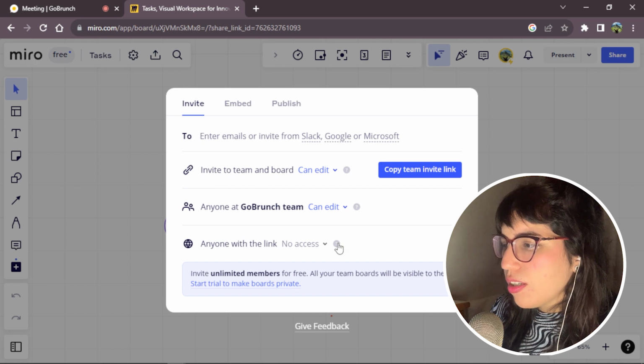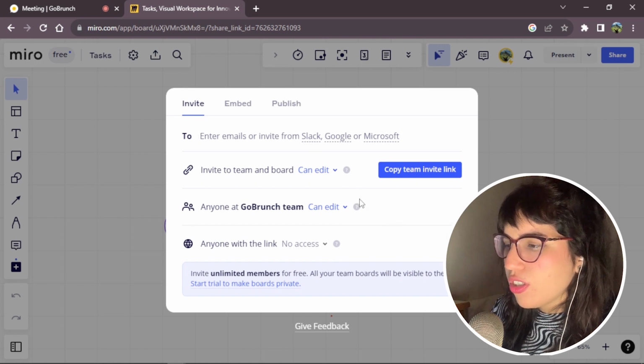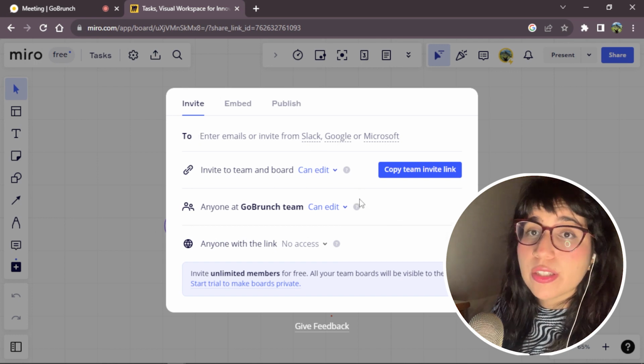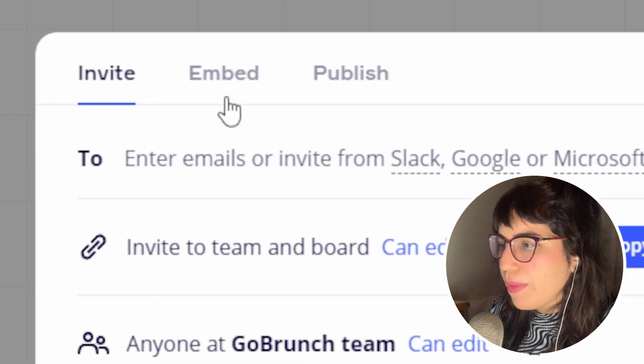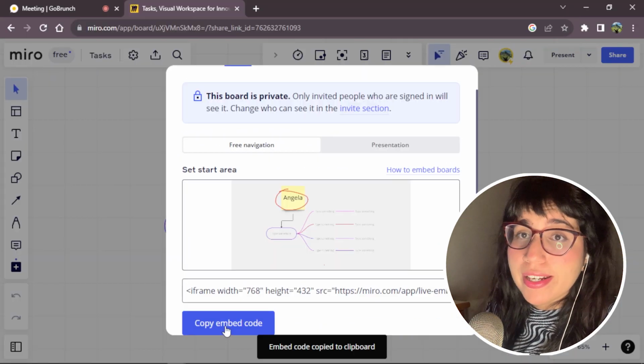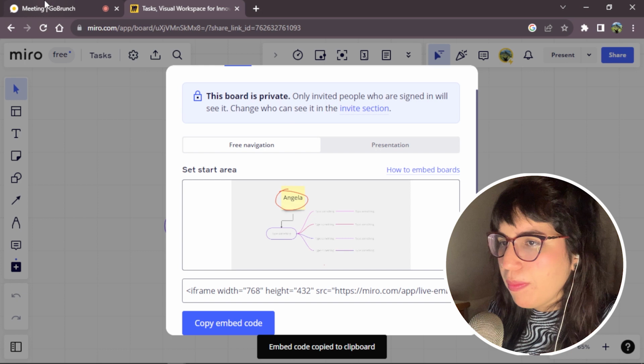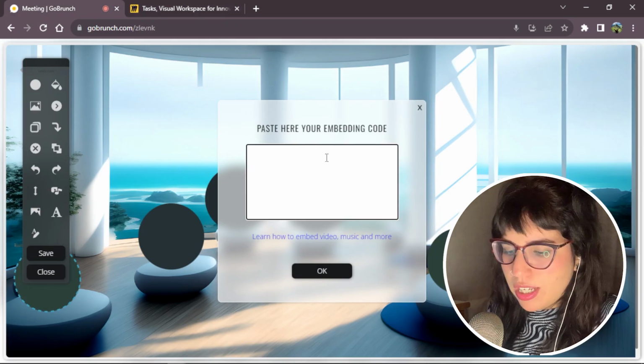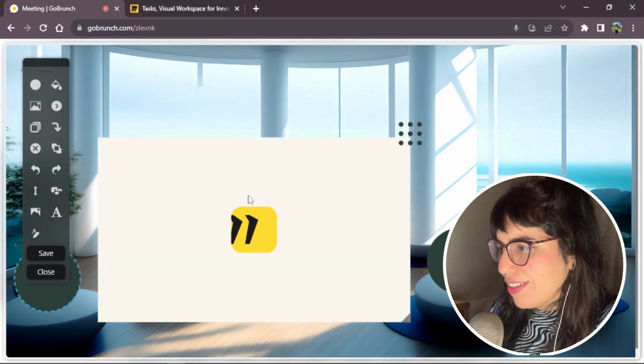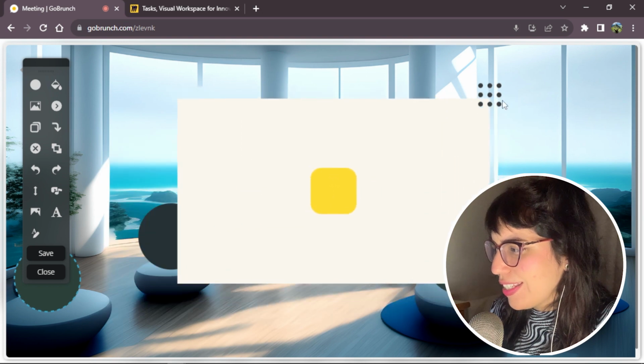You will see some options here; you can change it later and choose the one that fits better for you. We go to embed and we choose copy embed code. You will see this pop up, and then we go back to our meeting room and we paste the code. Nice! Our Miro board now is embedded.